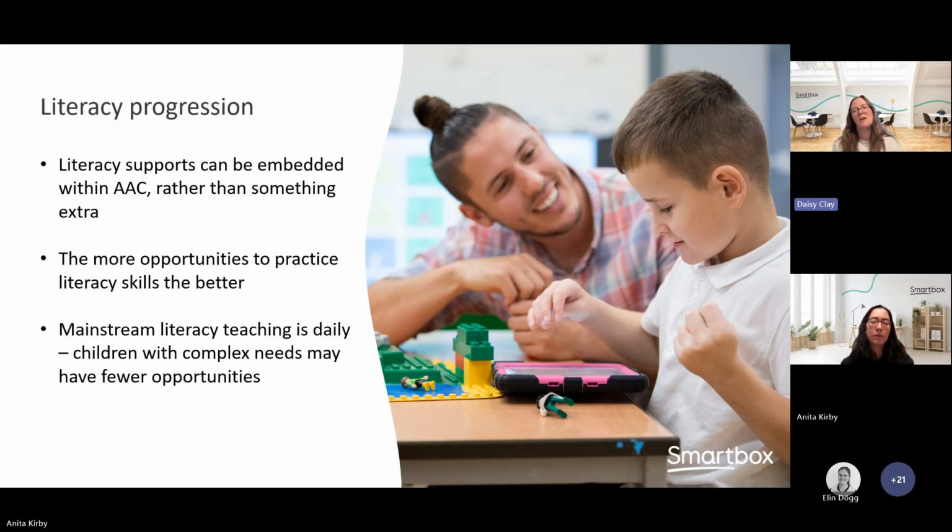our skills will develop. And we know that in mainstream schools, so my son is attending a mainstream school and he is being taught literacy every day, multiple times throughout the day. So there are lots of opportunities. And we know that children with complex needs might have fewer opportunities. So they might be spending more time having their physical needs met or having sensory teaching. So they might not have as many opportunities. So how can we maximise that through their AAC system?